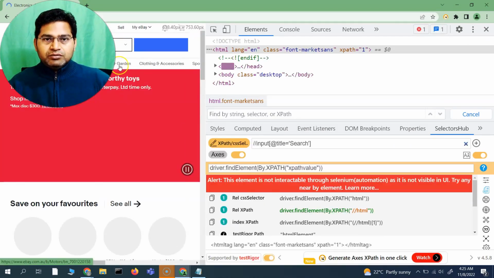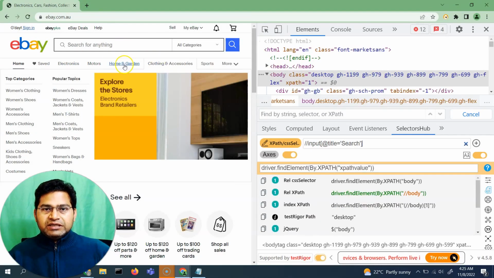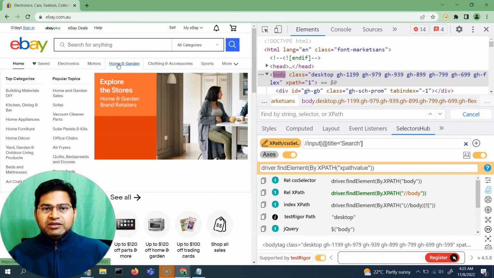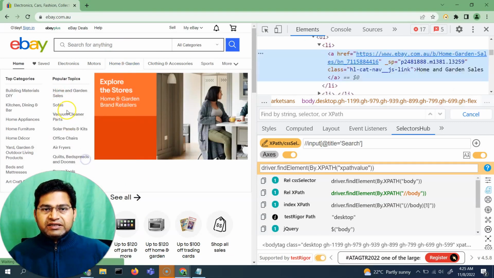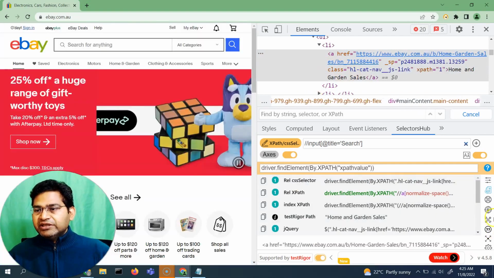Now let's say after hovering over any of the menus, you will see that as soon as I hover over home and garden, this menu appears, okay, and then it disappears. Now for example, I have to inspect home and garden. I'll simply go ahead and right click and then it will come here. Now again that disappears, right? So with the debugger feature, this will be a lot easier.